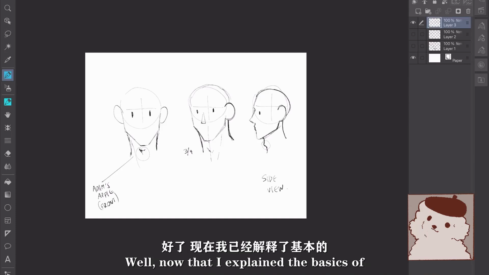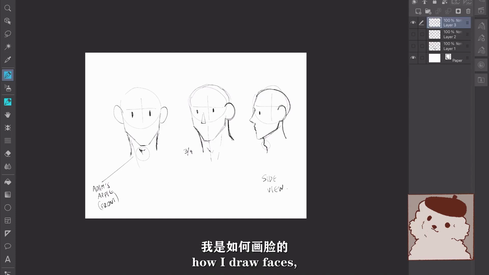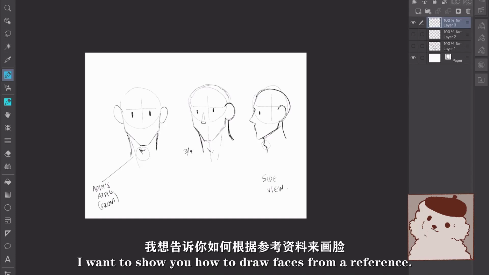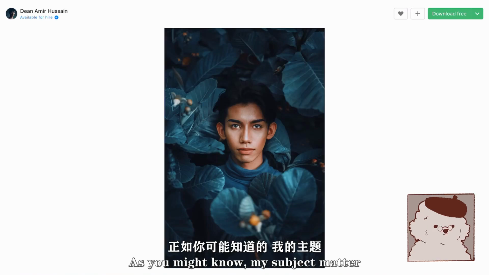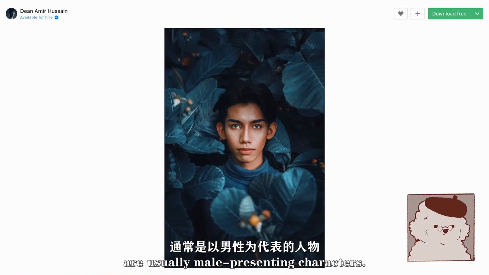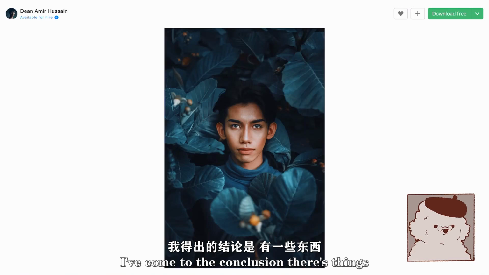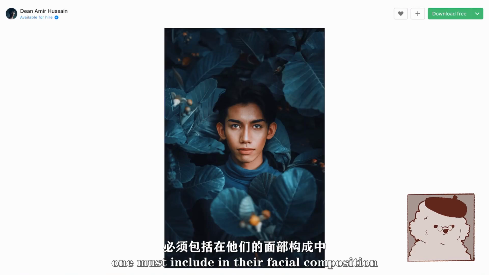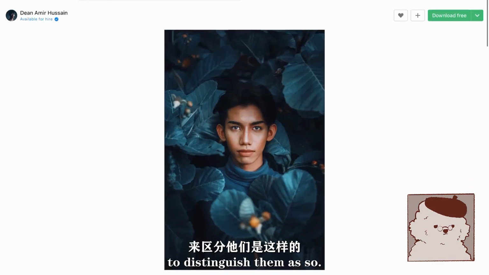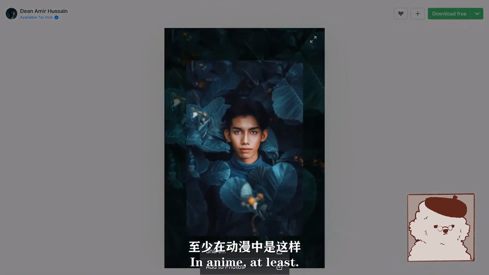Well, now that I explained the basics of how I draw the faces, I want to show you how to draw faces from reference. As you might know, my subject matter is usually male-presenting characters. Through all the time I've been drawing them, I've come to the conclusion there are things one must include in their facial composition to distinguish them as so. In anime, at least.